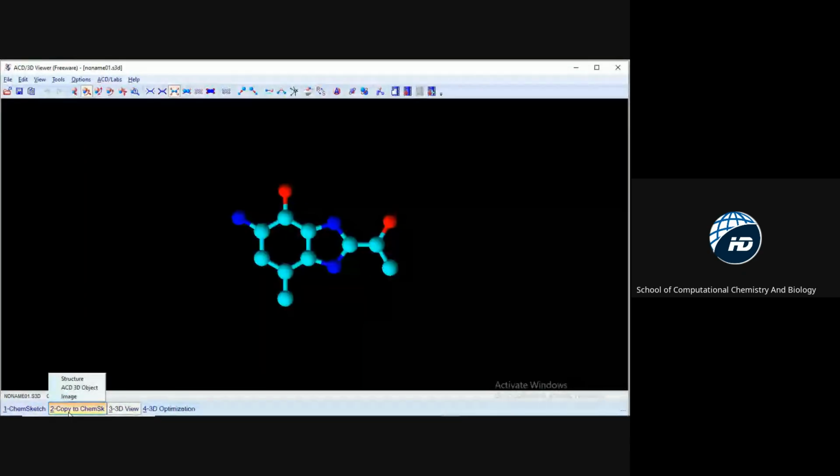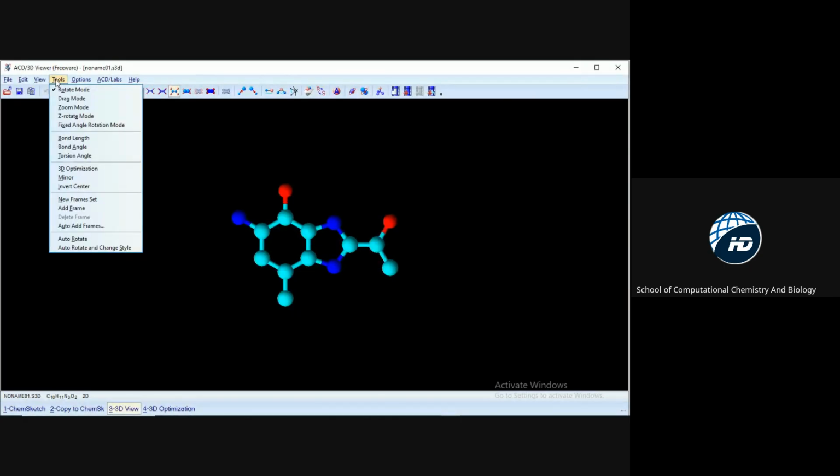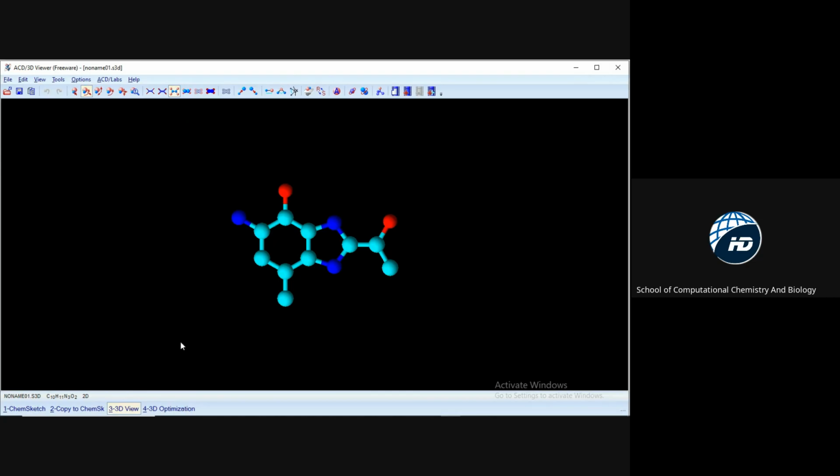It will open it in 3D. So right now, the structures will open in 3D, but we need to optimize the geometry. So come down. You can do that here, or you go to Tools. In Tools, you will find 3D optimization. So it's either you do that here, or very quickly, just click on this one below, 3D optimization.